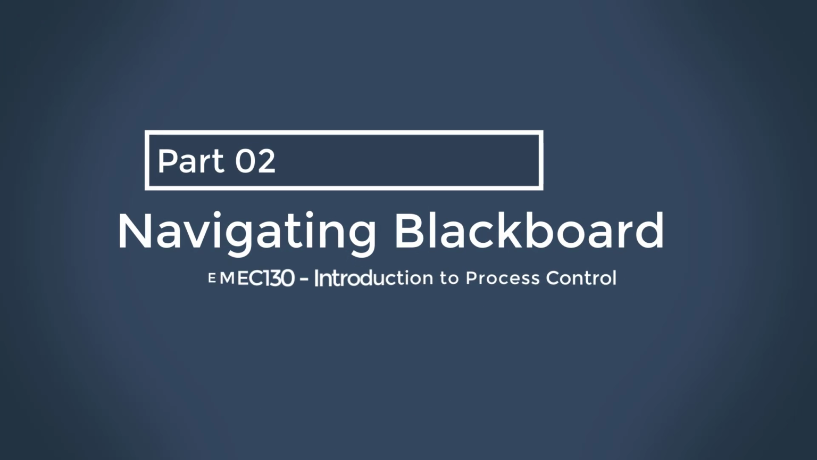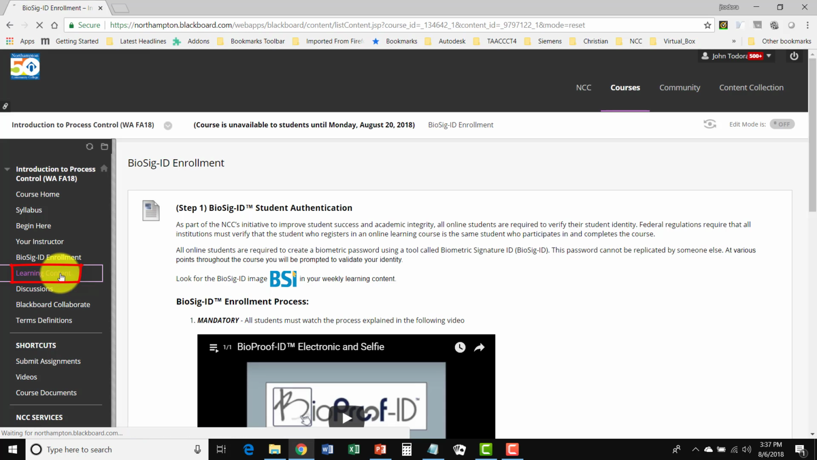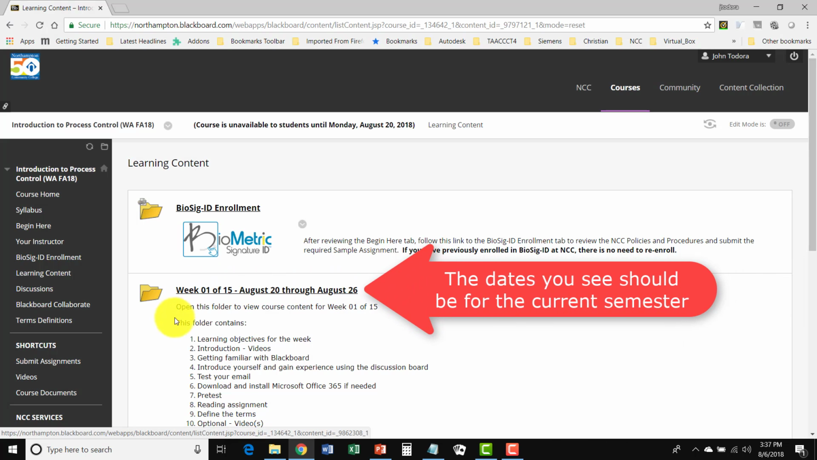Now I want to cover the main areas that you'll be using every week while you're taking this course. The very first area is the learning content. This is where all of the assignments and all of the weekly activities are located. When you click on the learning content, you'll come in and you'll see that I have the weeks, or each week, placed in a folder. So this folder contains all the information and all the activities for week 1 of a 15-week course.